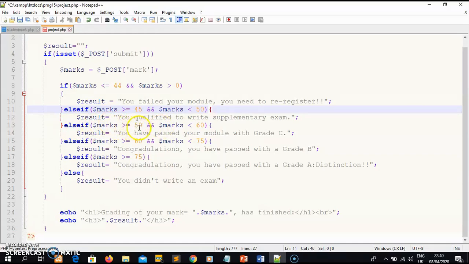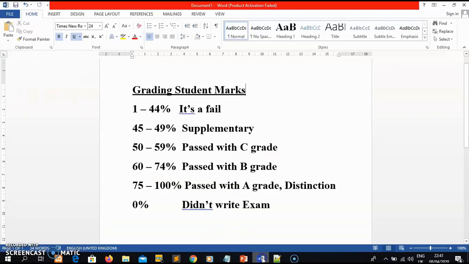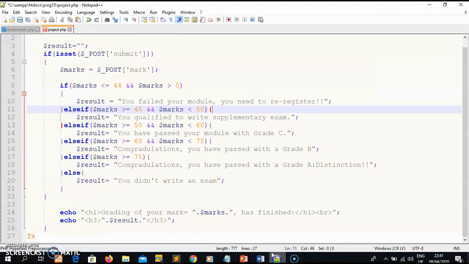If max is greater than or equal to 50 and max is less than 60, which means I need the max that are in the range from 50 to 59. They must be less than 60 because it's only the range from 50 to 59. That's why I'm putting max greater than or equal to 50, which means it's starting from 50, and max less than 60. They mustn't be 60, they must be less than 60. So if the max is in that range, then you simply say, I need the message that's going to say you have passed your module with a grade C.